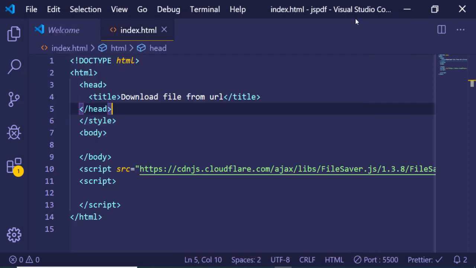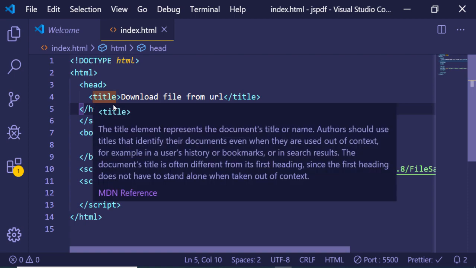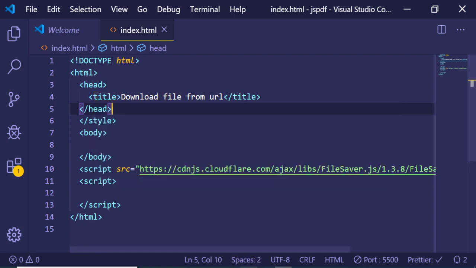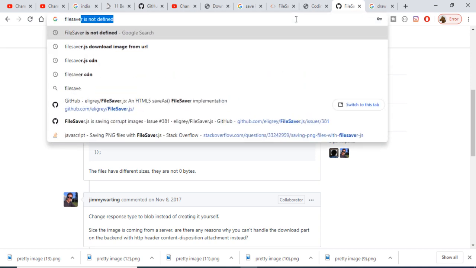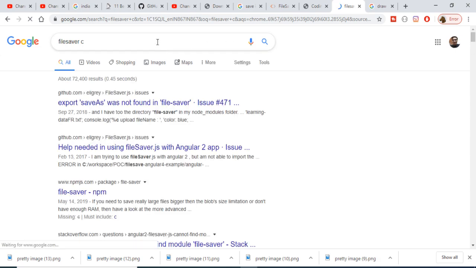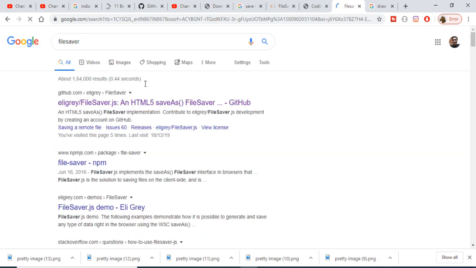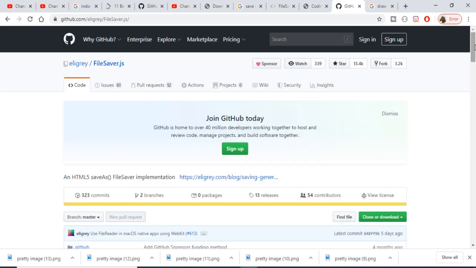Hello friends, today in this tutorial I will be telling you how to convert a canvas into an image using the filesaver.js JavaScript library. So if you go to its GitHub repository, just type filesaver on Google. It will have its GitHub repository. So it is an HTML5 filesaver.